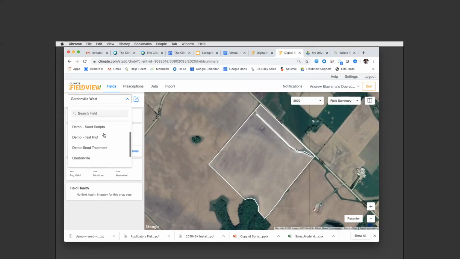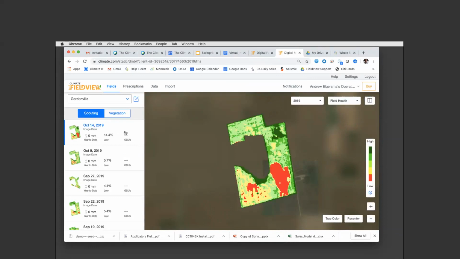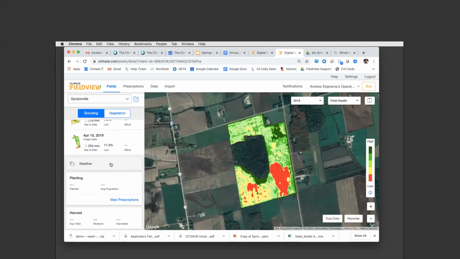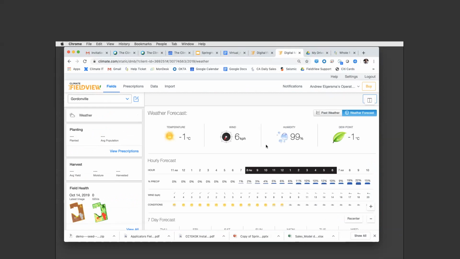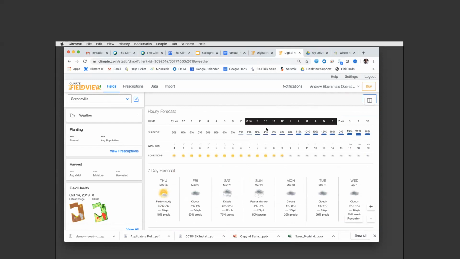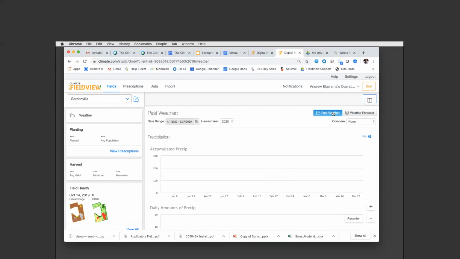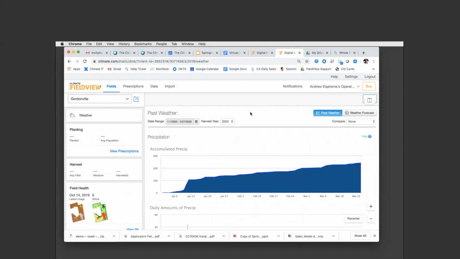The other thing that's really interesting with this tool is going through weather. So before we get into field health imagery, I'm going to scroll down and go to weather. And what we'll see are several different insights. So first, we offer a forecast. You can look at an hourly forecast, and there's a 7-day forecast in here. But the past weather is actually really quite interesting. We use a lot of IBM weather models to bring all of this information together, which uses a variety of different sources. We can then look at harvest year.